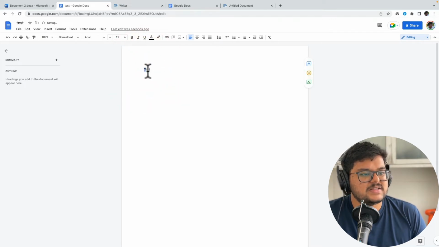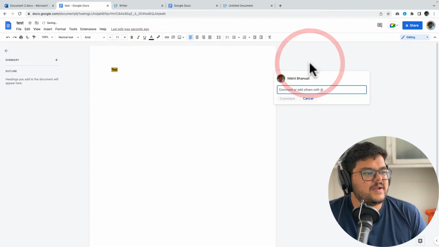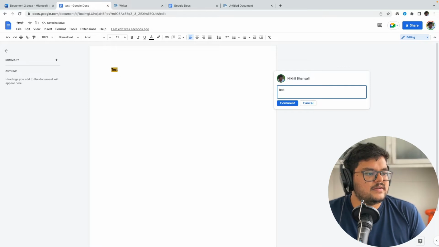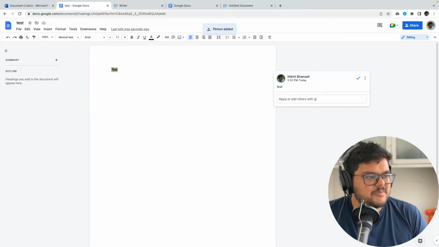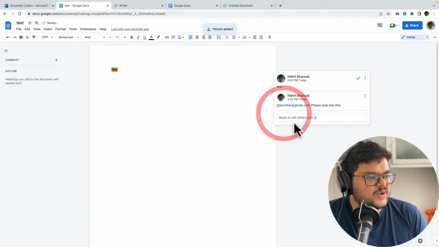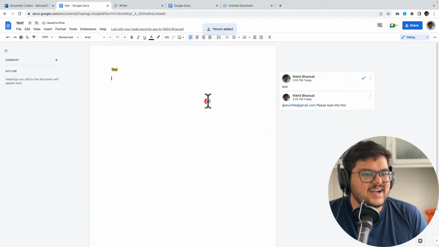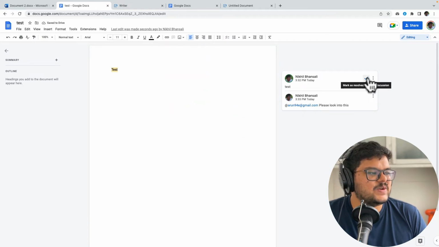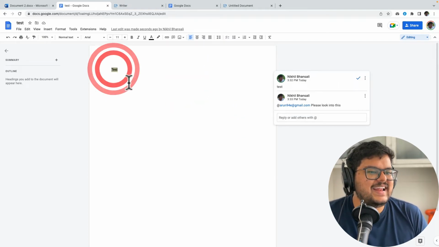Commenting is also extremely easy. I just select it, I can add a comment, and that's it. Now when I comment on this, I can tag him and tell him to please look into this. This actually goes as an open task to Arun, where he has to resolve it. And I really love this.